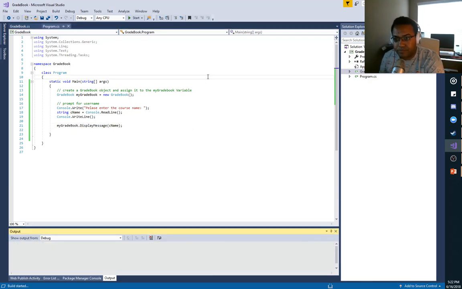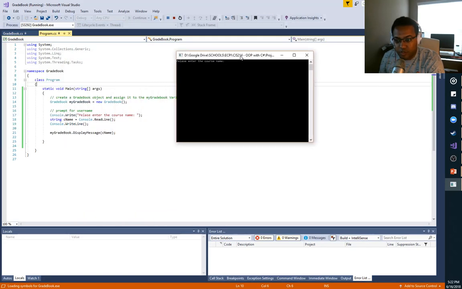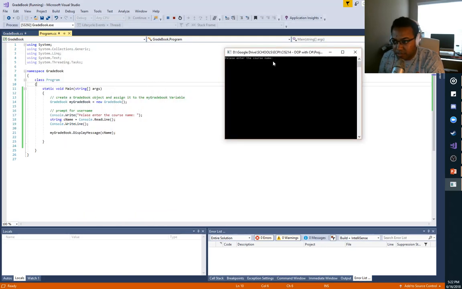Alright, let's see what happens. So what happened? Please enter the course name. I spelled it wrong, but it did what it was supposed to do. So the course name is CIS 214, Object-Oriented Programming with C#. Welcome to the gradebook. Would you look at that? It added it just fine.